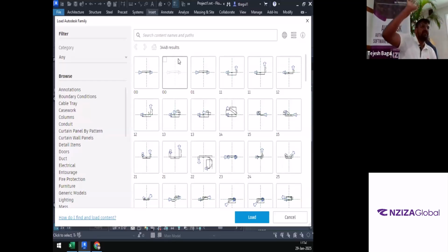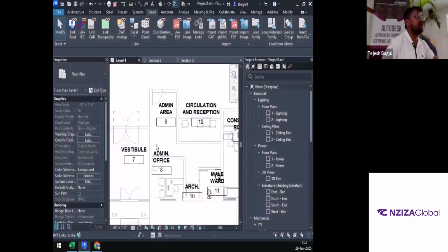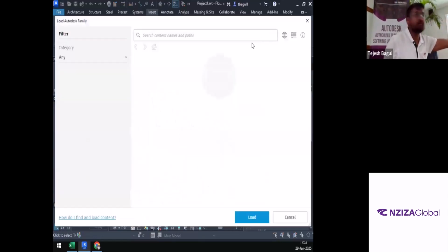What are families? Basically, we are now working in a project, right? We require the equipment to show up. That equipment will have a family of itself. Basically, it will be a block, a data rich block that will be used to show the equipment on the floor plan. Making sense? All right. So for that, we are trying to load the Autodesk family over here.